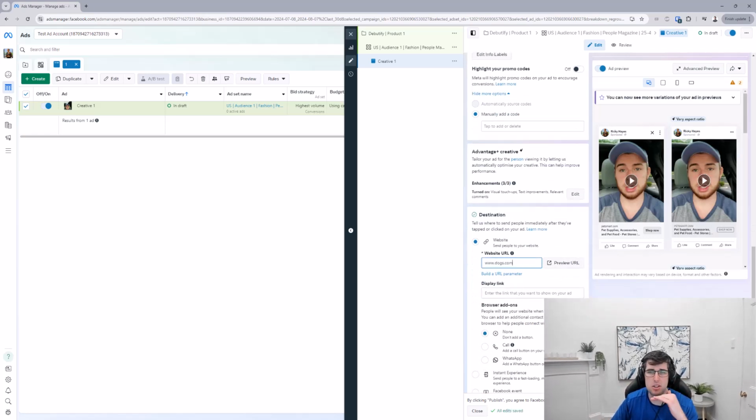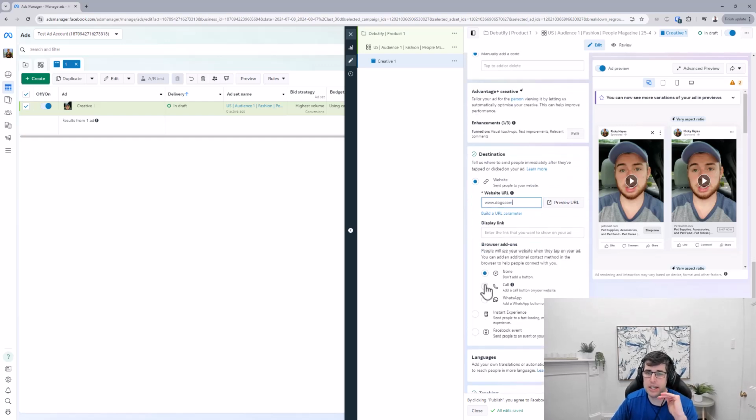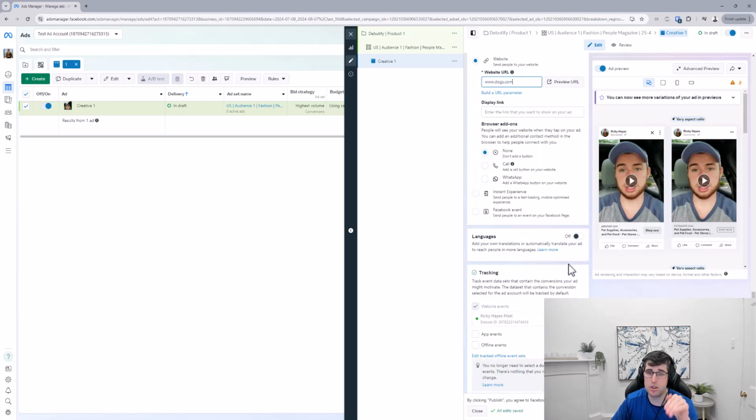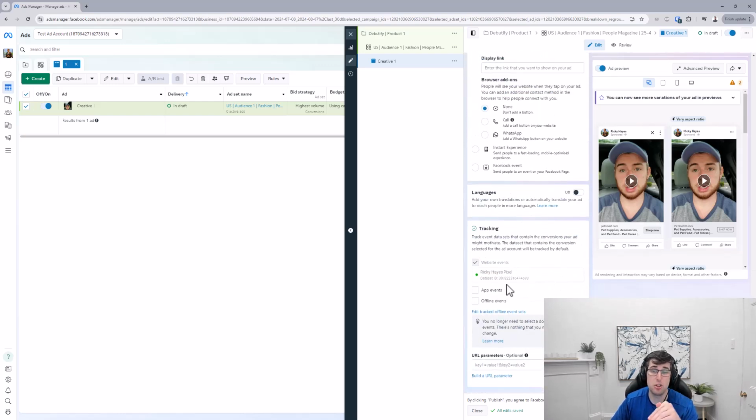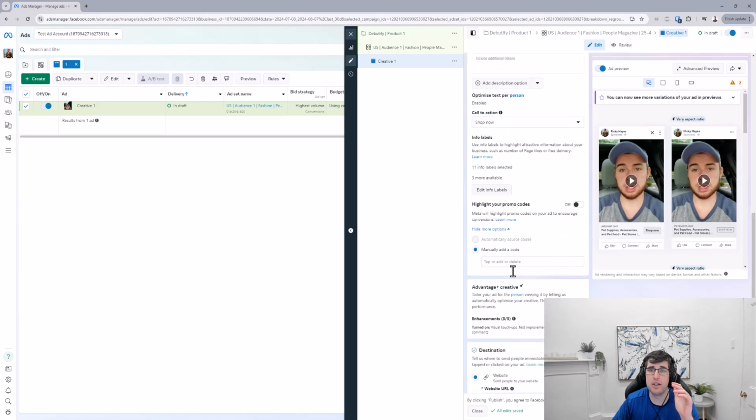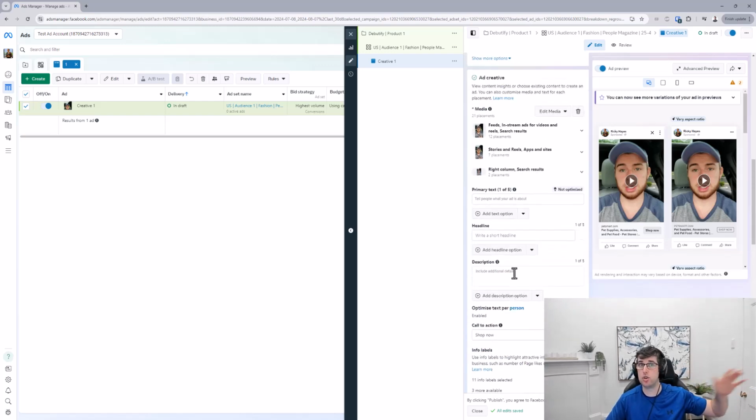Your display link, don't worry about that. I find that it's not really needed. You don't really need any of these browser add-ons either, especially in the beginning. Language is not important. Make sure your pixel is ticked. It should be by default. URL parameters is basically UTM tracking for unique parameters if you really want to get very deep. That's, again, way in the future, not relevant right now.